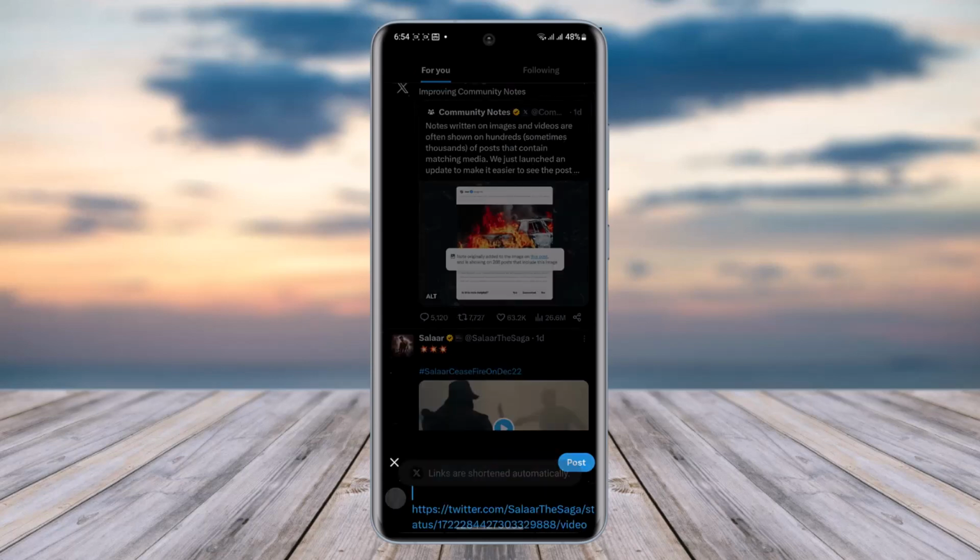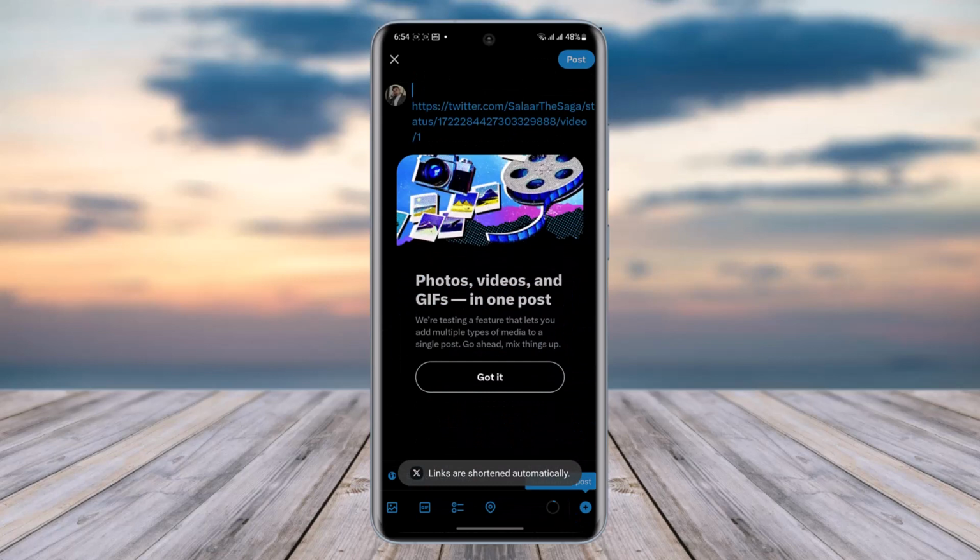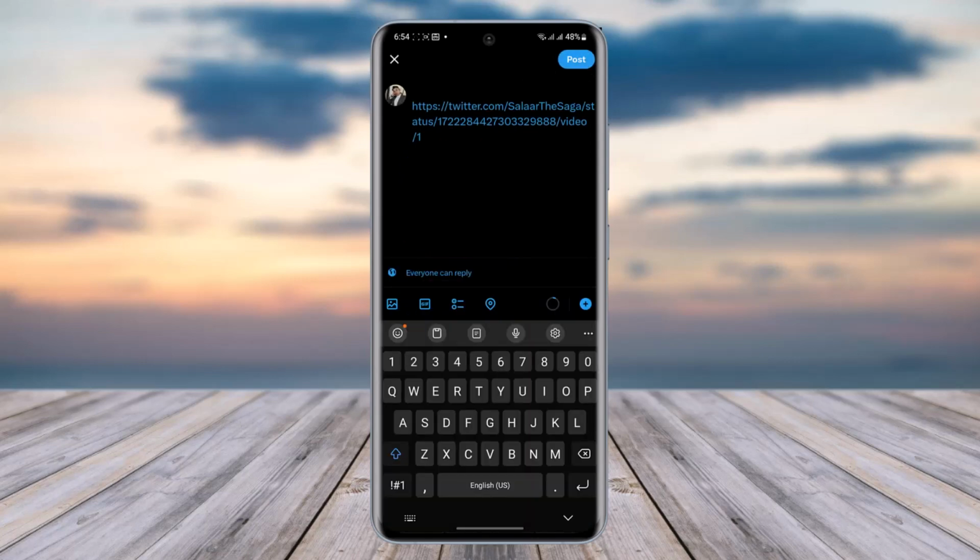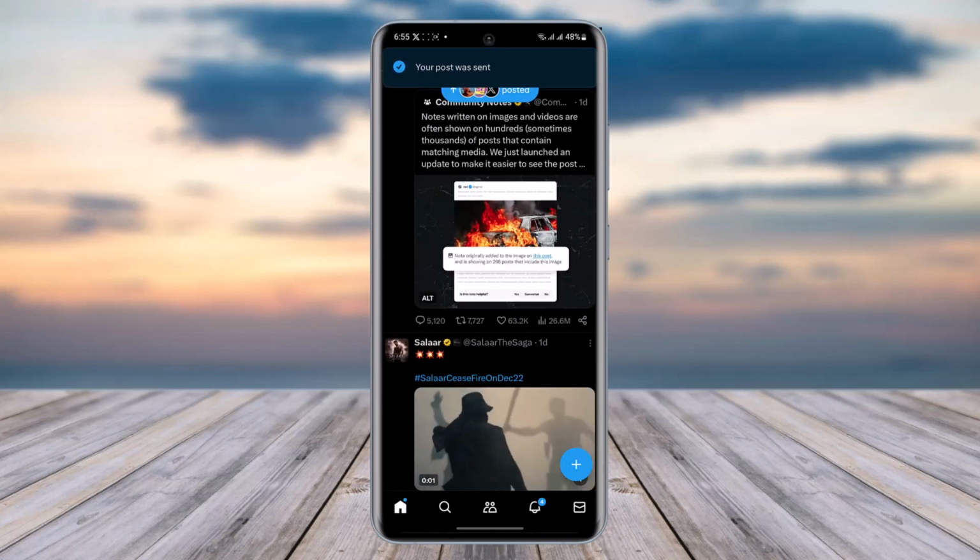Simply go ahead, tap on it, and now you can see that link is now simply pasted over here. You're simply gonna go ahead, add a caption for you, simply write a text, and then you're gonna go ahead, tap on this post option, and your post was sent.